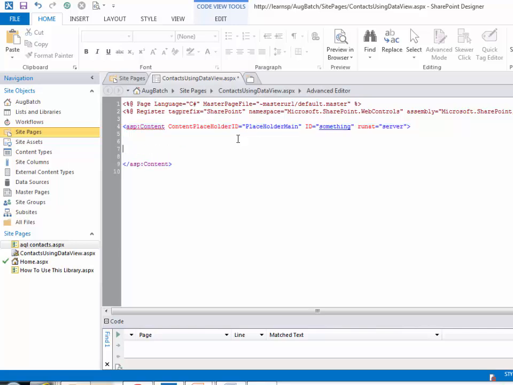And what we do in the content page, like this page, is just override this content placeholder with the content that we want. So if I just go ahead and write down some generic text like, hey, this is a content page displaying XSLT functionality. Okay, I hit save, and let's go ahead and preview this page in the browser.